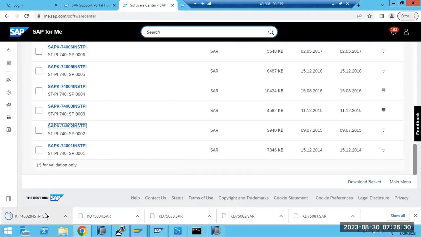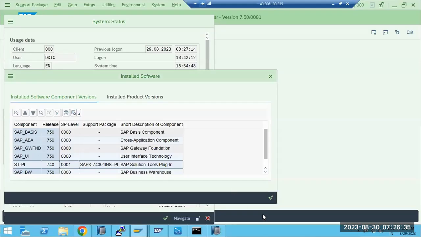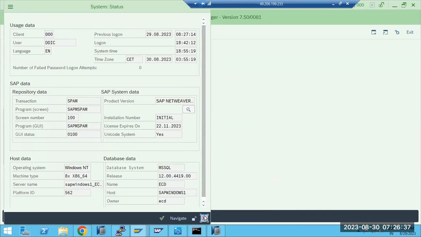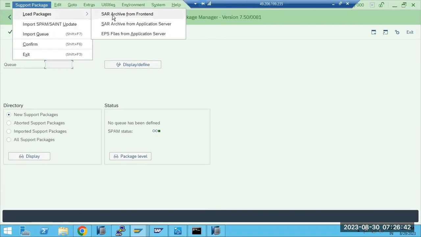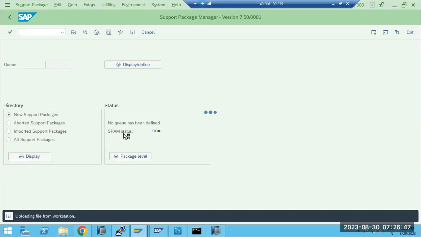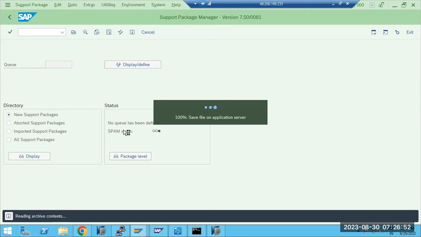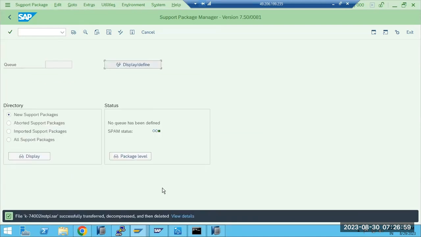Right? So it is getting downloaded. Then go here again. Load the new packages from the front end here, right? STPI plugins. It is loading from your front end workstation here. It is loading, right? Just click on the decompress button. Right? It is loaded. Then once it is loaded, what is the next step here?